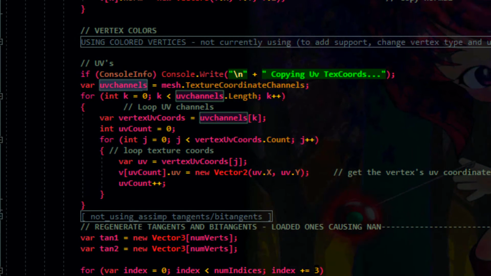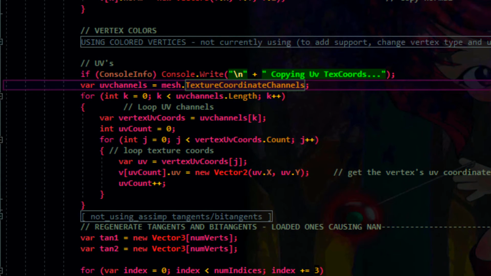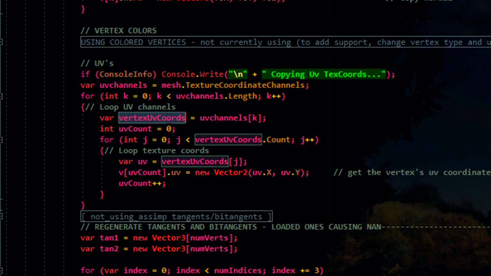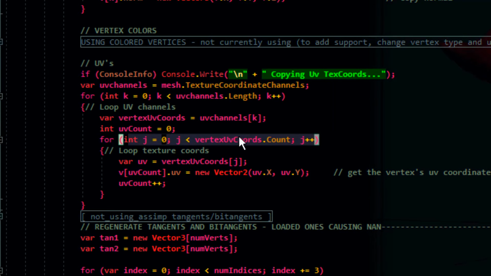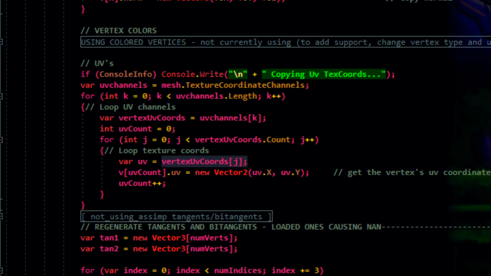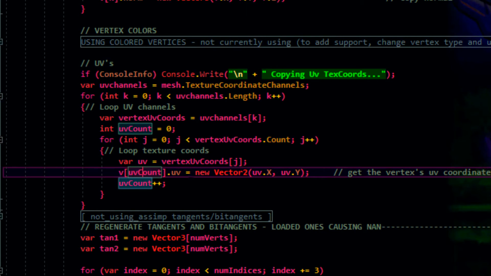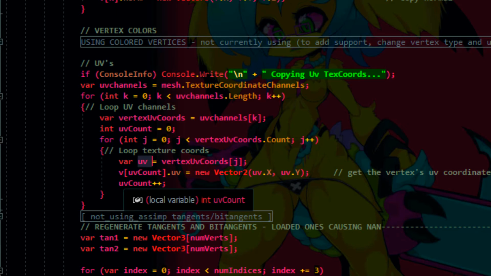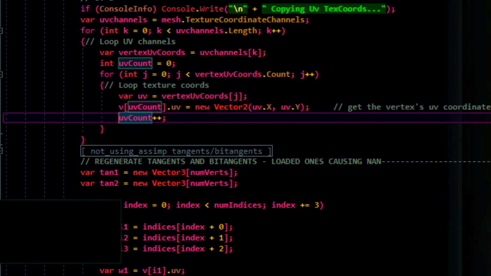Next, we'll get our UV channels. Those are vector 3D from our current mesh. And we'll loop through that based on the length. And for the current channel, we'll get that list of UV coordinates into vertex UV coords. And then we'll loop through the texture coordinates based on that UV coordinates count. As an Assimp vector 3D, we'll get the current UV is equal to the current vertex UV coordinate in that loop. And then for our vertex, we'll say vertex of the current UV count is equal to a new vector 2, and we'll get the X and Y components of that UV that we got here. And then we'll increment our UV count. So now we got our UVs.